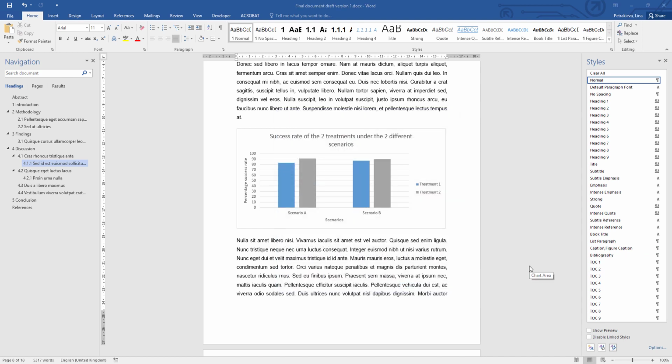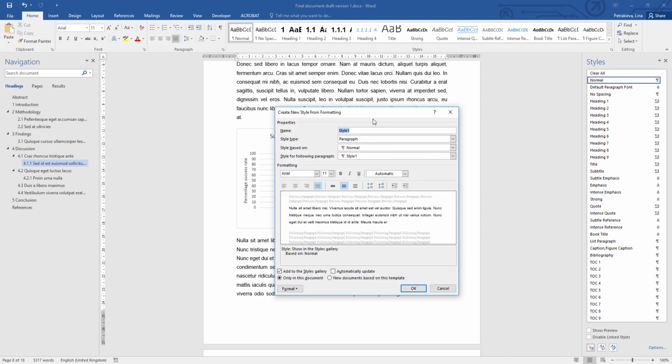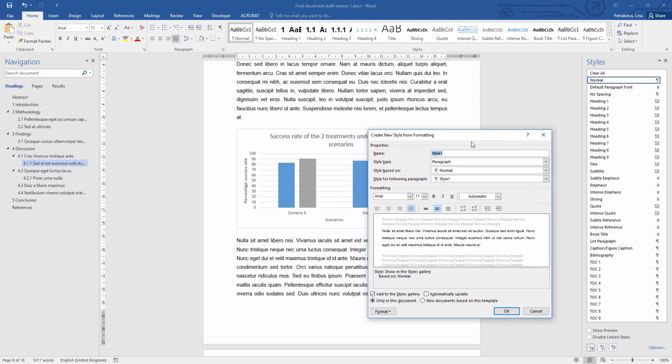Then we'll need to create a brand new style for the table captions. To create a brand new style, you'll need to open the styles pane on the right hand side, and then at the bottom you will see three icons. The first one is to create a new style. Click on it and it will open the create new style from formatting dialog box, and then you can give it a name. This is going to be called table captions.